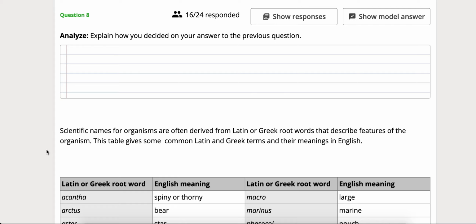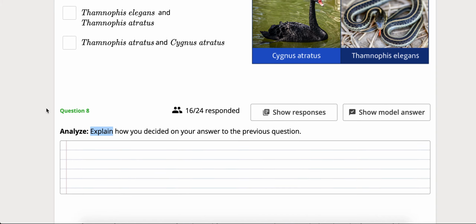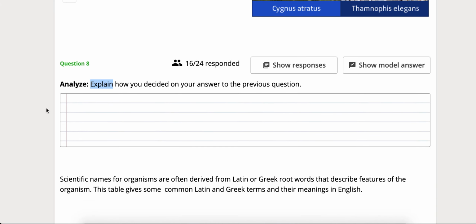For question 8, you are asked to explain how you decided on your answer for the previous question. The word explain here means to give cause and effect. So what made you decide what you decided up here? Give evidence to support your answer. So take a moment, pause the video, and write your response.